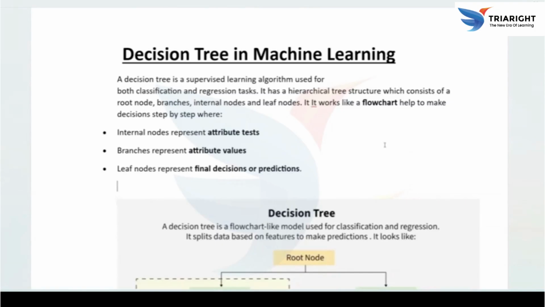A decision tree is nothing but a structure-based approach. We have random data, and we divide the data and arrange it in a structured manner with decision trees.